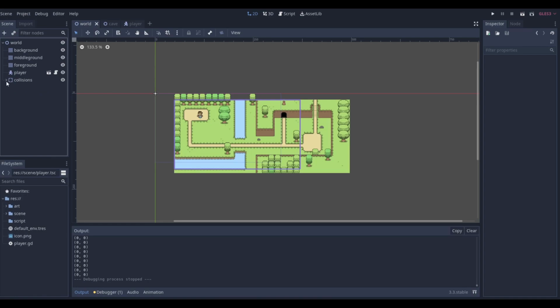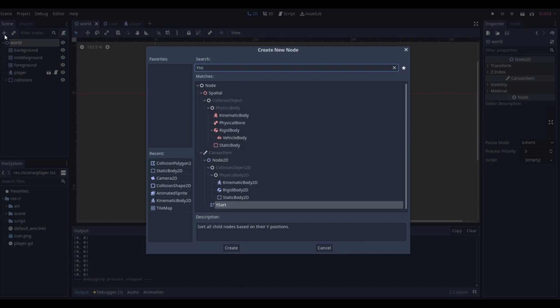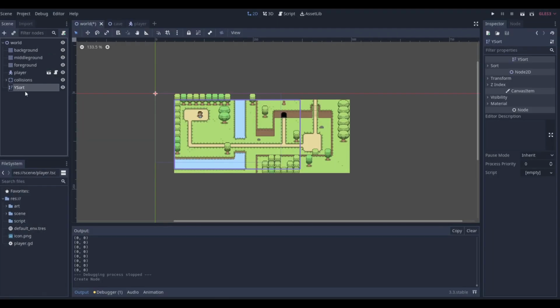First, we are going to go up to our world, and we're going to add a node called Y sorts, just like that. This is what we're going to put all of our trees, rocks, and stuff like that into, because we're going to be making a completely new scene. This tree right here is going to be its own scene, but this tree and this tree are going to be the same scene, because we can duplicate them. But let's make this scene first.